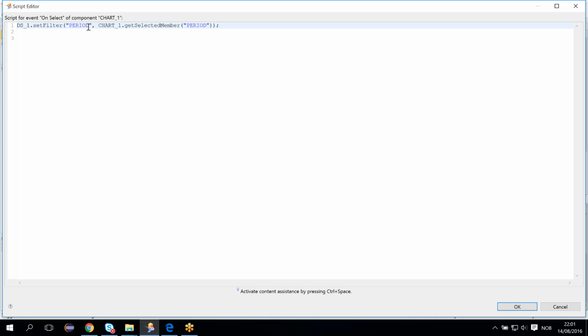If you remember, we chose period in the background filters in data source one. The reason is that if you do not put the period in the background filters, you cannot select this particular period at the script level. So that is the main objective. I set the period here, and I selected the chart, whichever chart I'm using. I'm using the get selected member prompt here, and again I'm selecting the period. So I click on OK.